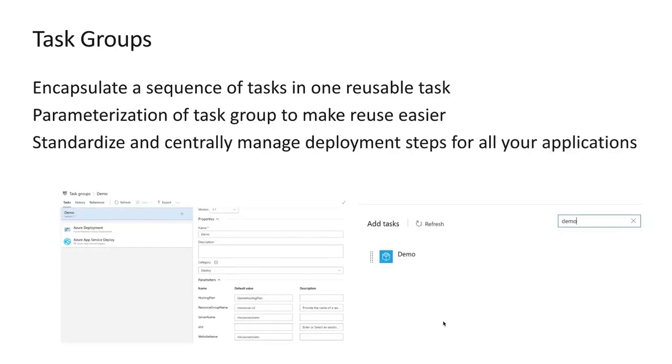So what is a task group? A task group is where I combine multiple tasks together into one group, which is called a task group. You can think of it as encapsulating a sequence of tasks into one reusable task. You can even parameterize that task group, and you can make it centrally available for all your applications as well.